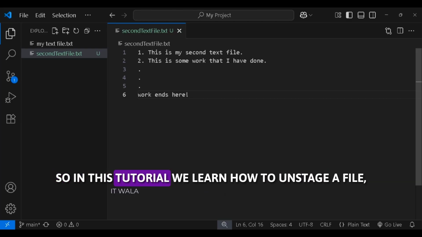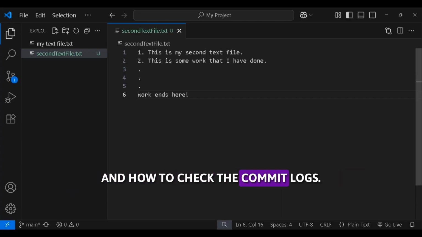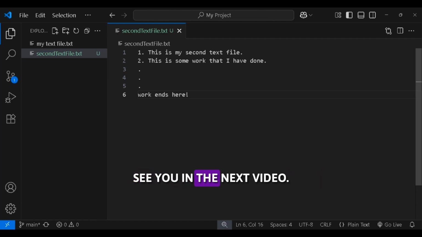So in this tutorial, we learn how to unstage a file, how to revert a commit, and how to check the commit logs.